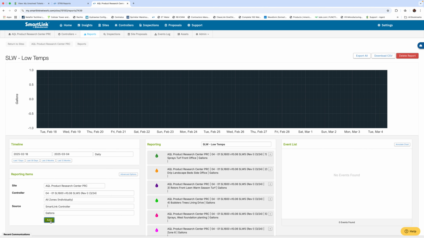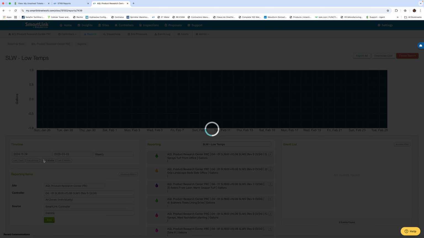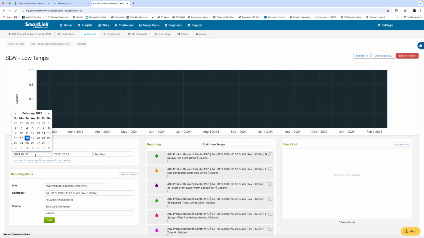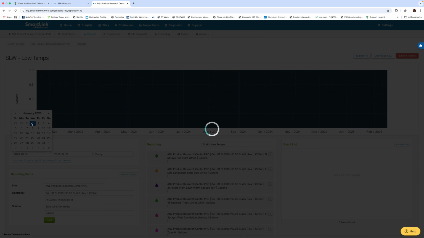Now we saw that the system has a flow sensor set up, but it may not actually have a flow sensor at all. So let's go ahead and take a look at the last 30 days, last 3 months, last 12 months. So far, we're not seeing any information here. And then I'm going to go back a couple of years here. Let's go ahead and just pick on the year. Let's go back to 2020, January 1st.